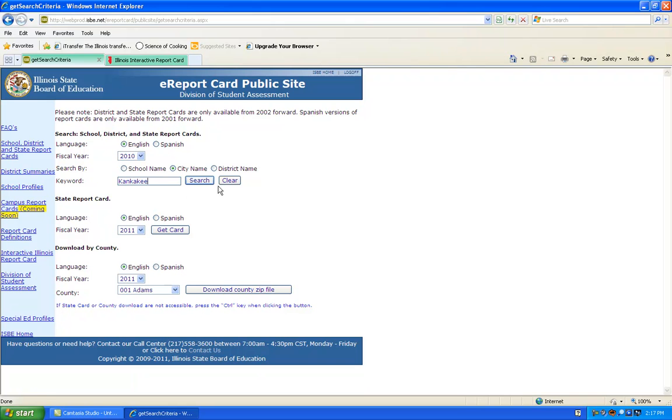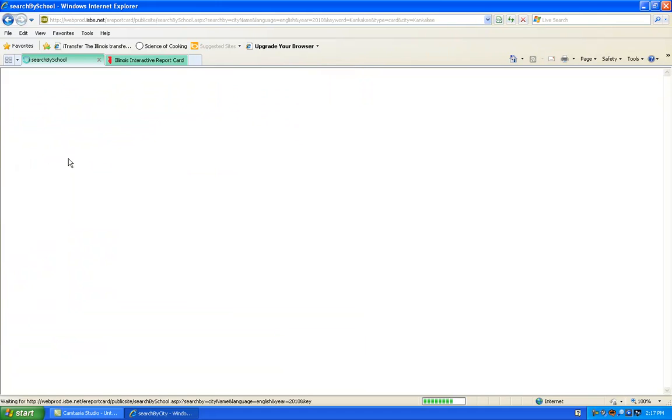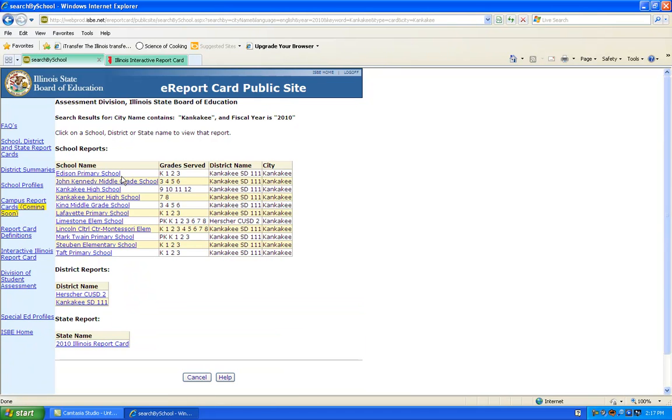And when I click search, on the next screen, it'll give me a city name. When I click this link, it will list the schools that fit under this Kankakee designation. So if I'm interested in knowing about any of these schools, I would left click. I'm going to select Edison Primary School, which is a part of Kankakee School District 111.